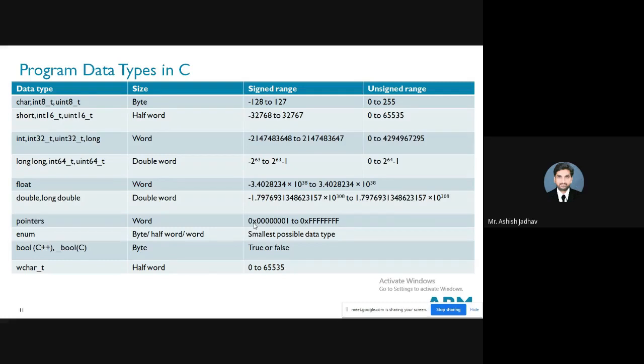So this is the smallest possible data type available in your program. Then we can have Boolean in C++. Its size is a byte. So you have the Boolean decisions like true or false, right? So you can mention true or false. That simply indicates the variable or data type is a Boolean.